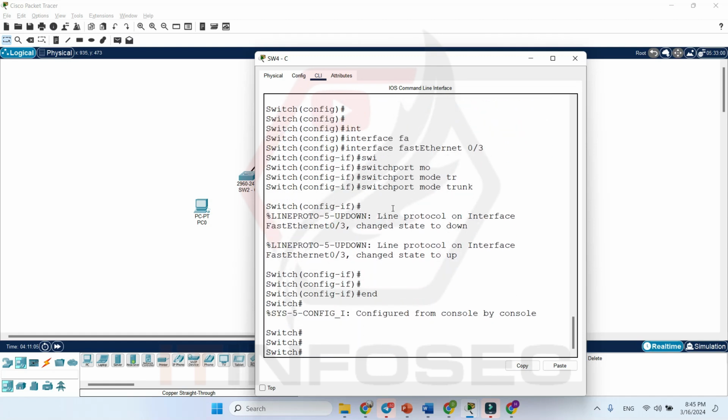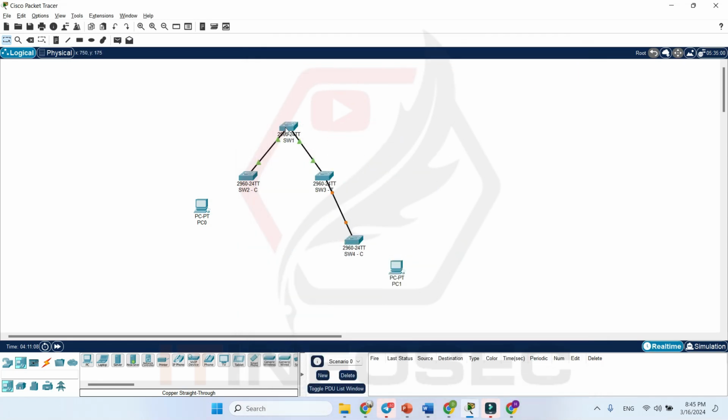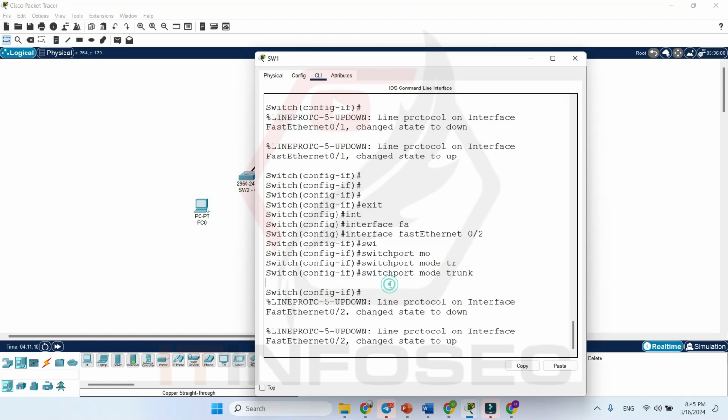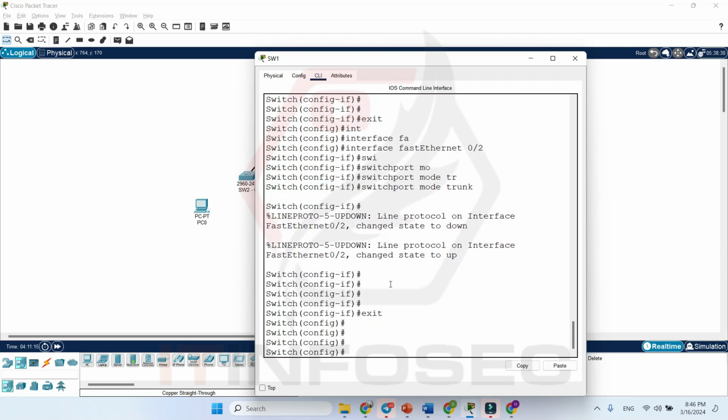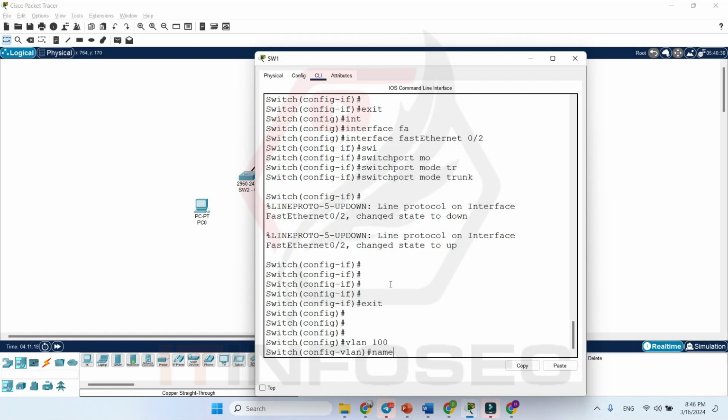And going to test on the VTP server. I'm going to global configuration mode and create one VLAN. For example, VLAN 100, name, first name, finance department.